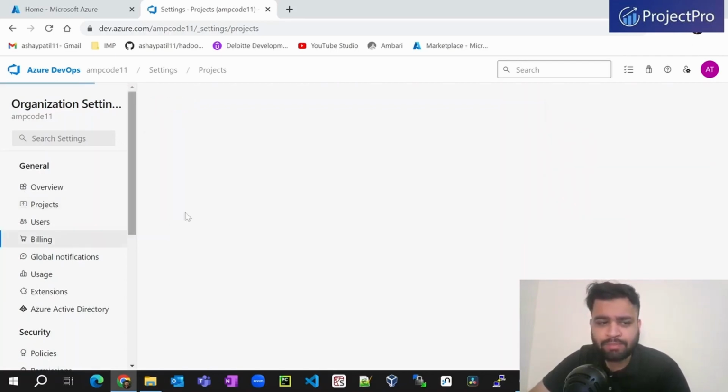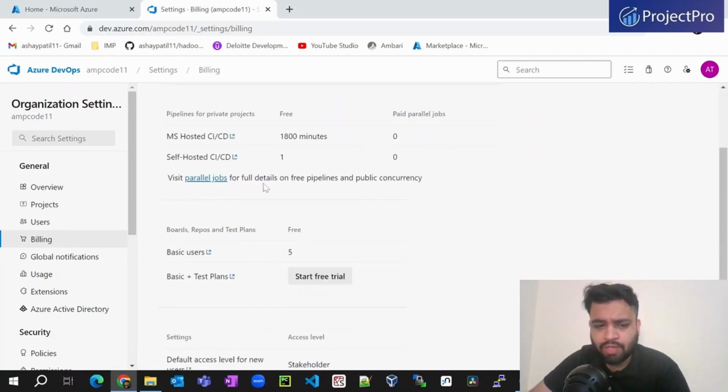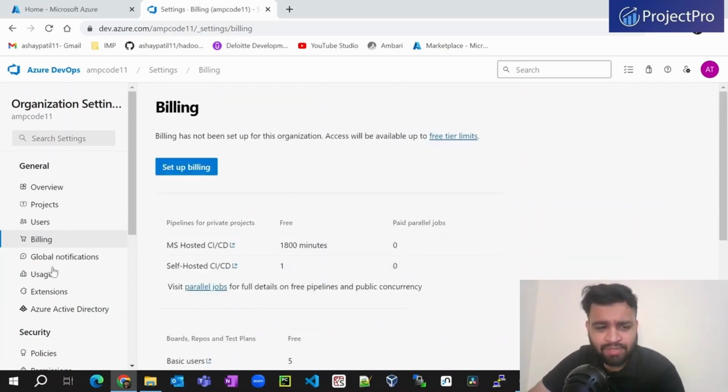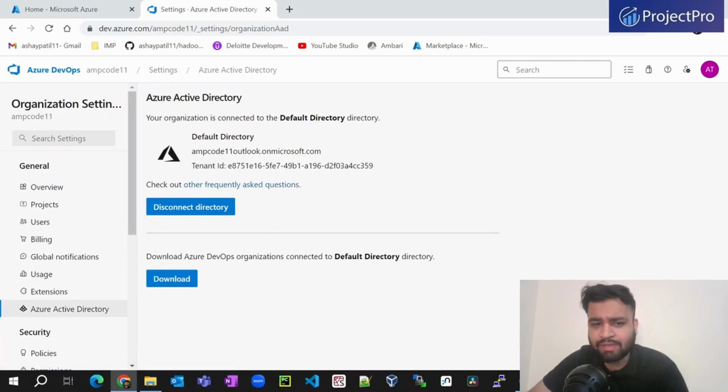But if you go into the billing one, as you can see, we got all the information about the billing. We are not going to worry about billing that much. We can also go into the Azure directory, and as you can see, we have the active Azure directory, which is our default directory for Microsoft Azure. So we can just go ahead and create the project.